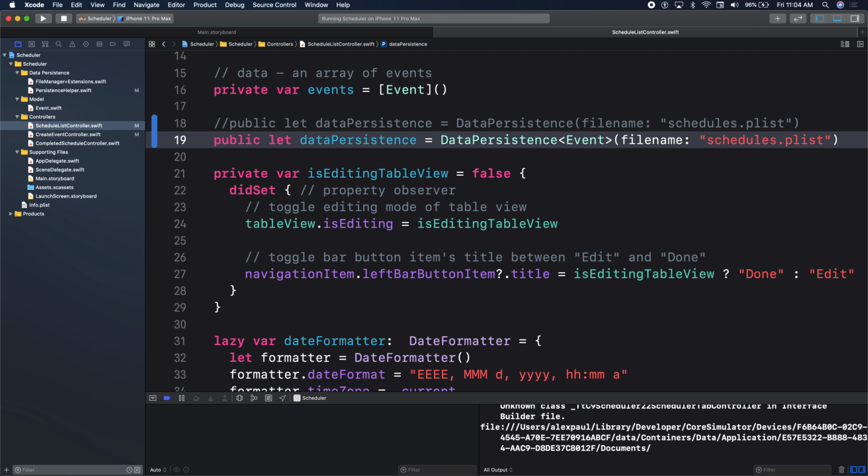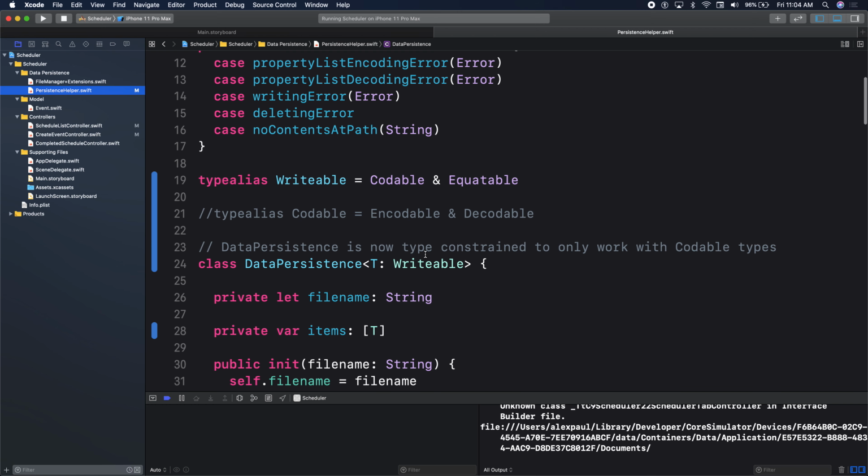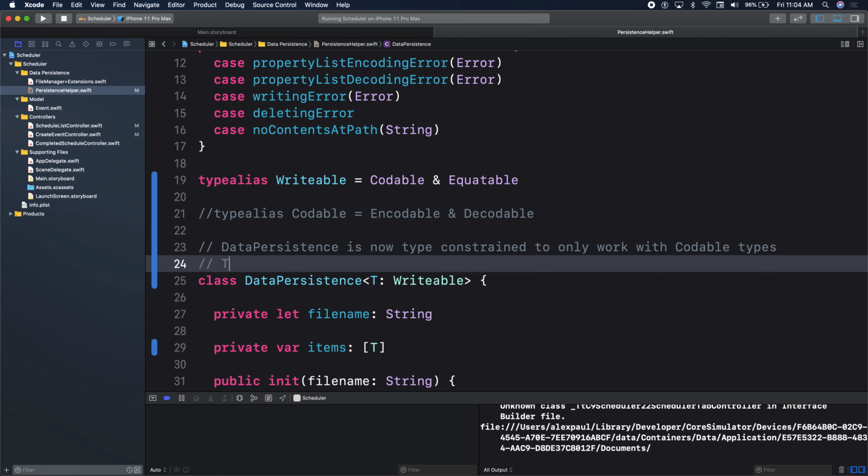But for event, what if we put T there instead? T doesn't mean anything. T is not a type. T in our class, good question. T signifies a placeholder. In our persistence helper class here, the type T is a placeholder for the passed in type. Okay, does that make sense?